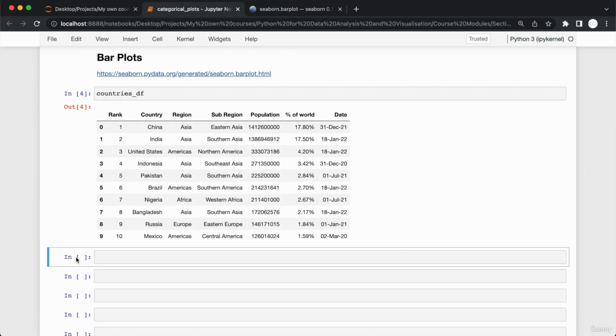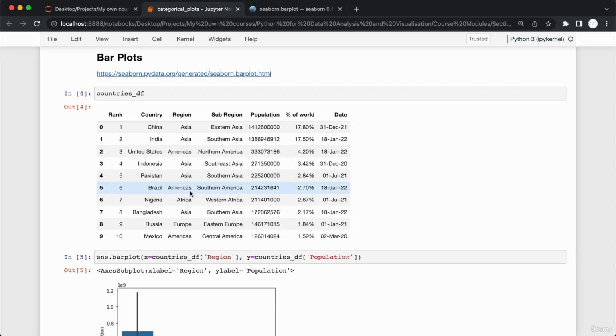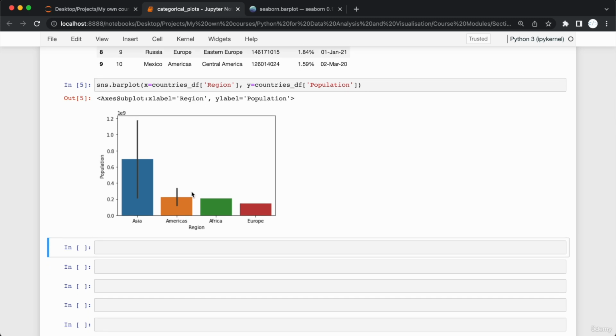Okay, so let's create a bar plot with the region as x and population as y. So I can just type sns.barplot, x is equal to countries_df region, y is equal to countries_df population. Okay, so it's already a pretty nice format. Unlike Matplotlib, it's already colored by each region.